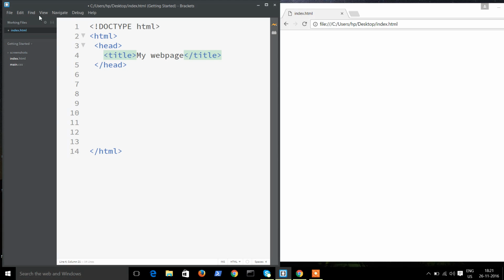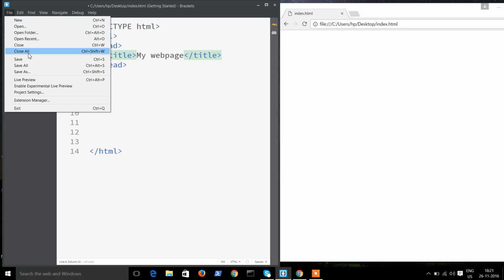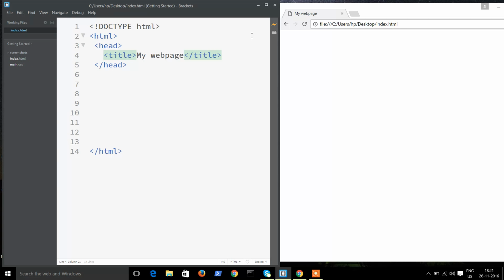Suppose I save this file here and run it. Here we can see my web page title is "my web page", as I've indicated in the title bar. The text we write in the title bar will be useful for search engines, and the title tag should be inside the head tag. It's a must and it's a rule.